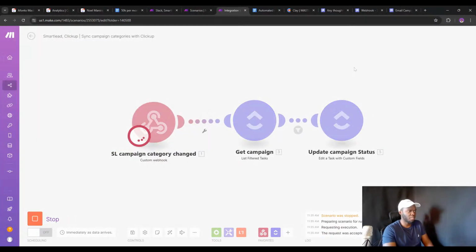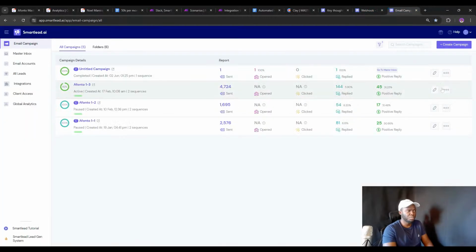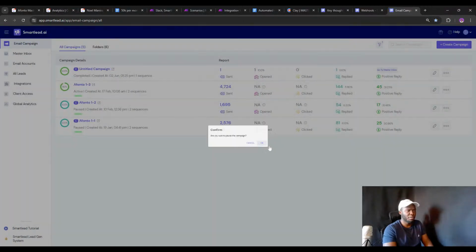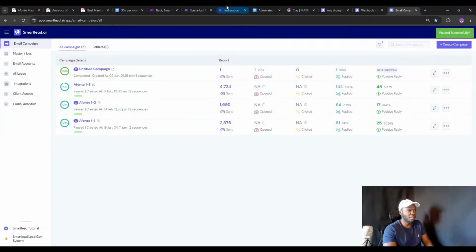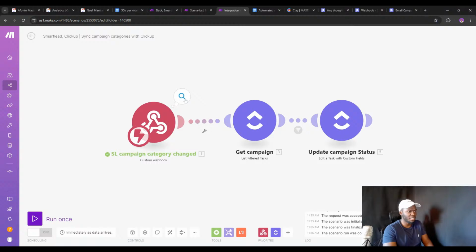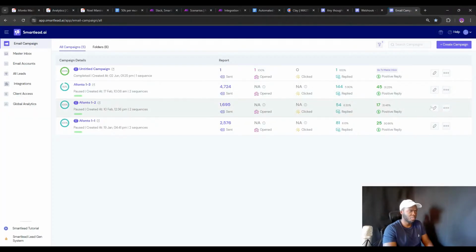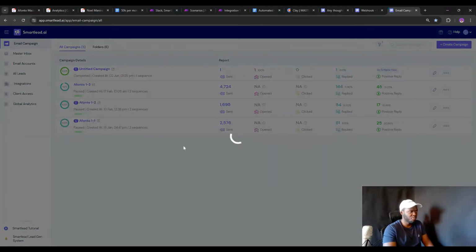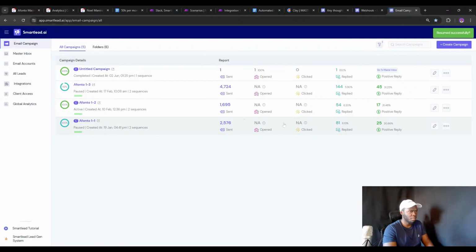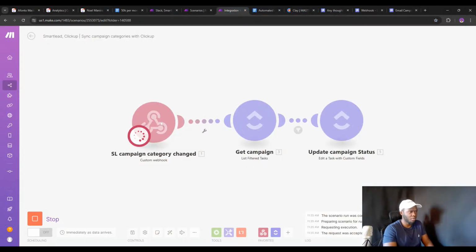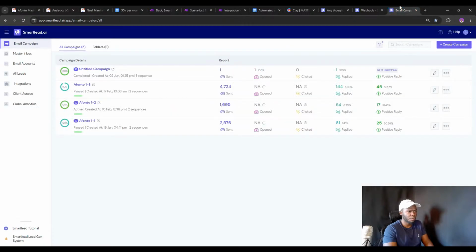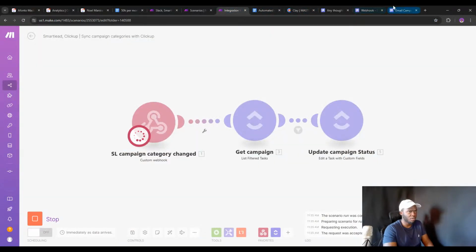Sorry, let's do this again. Run this module only. And then we do this again. But this time we pause the campaign. So when we pause the campaign, it should trigger this automation once again. Amazing. Now, this is the moment of truth, because this is clearly working. But what if I were to resume this campaign over here? Does this work? No, it does not seem to work.